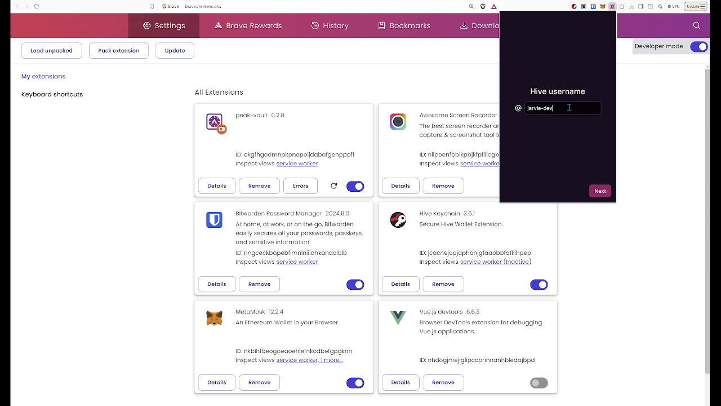I have an account called Jarvie-Dev where I test some stuff out. I hit next, and you have to add keys to that account. So how do we add keys to the account? Well, if you had the posting key or the active key, you could manually add them. If you have what's called the Hive password, it goes and helps you find all the keys associated with the account. I happen to have the Hive password for this account. I will paste it in there, and then it's good to go.